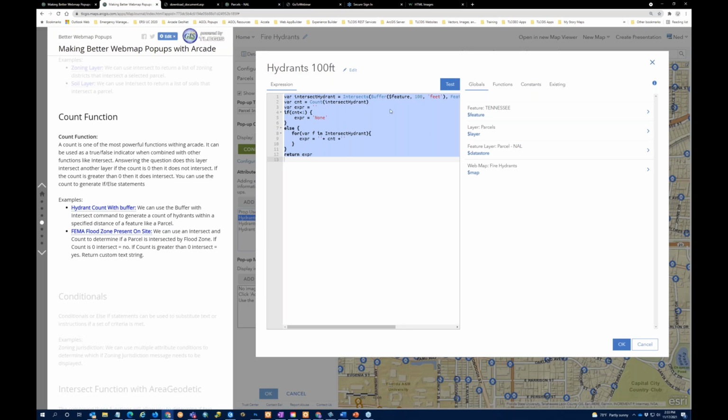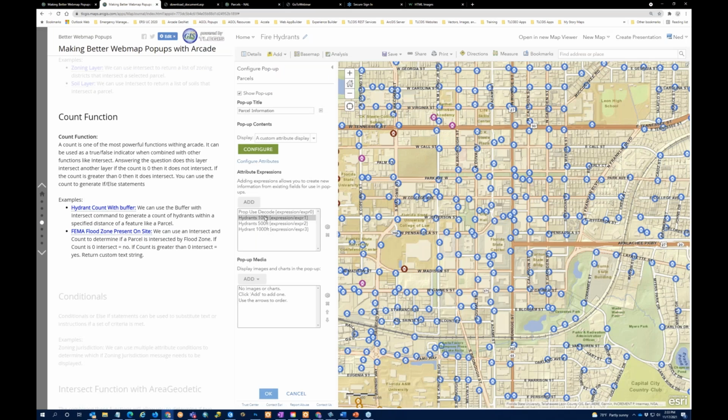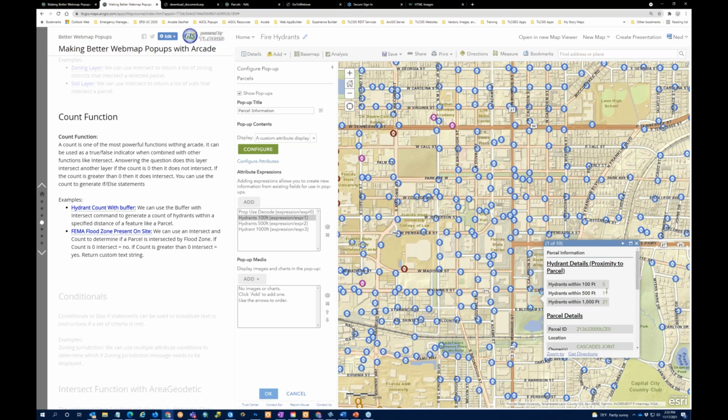So there's a variable, cnt. If it's less than 1, return the value none. Otherwise, which would be greater than or equal to 1, return the actual count from up here. So what this does is it basically, for each one of these expressions, 100, 500, and 1,000 feet, if I click on a parcel, it does an immediate analysis and returns you the number of hydrants within that distance.